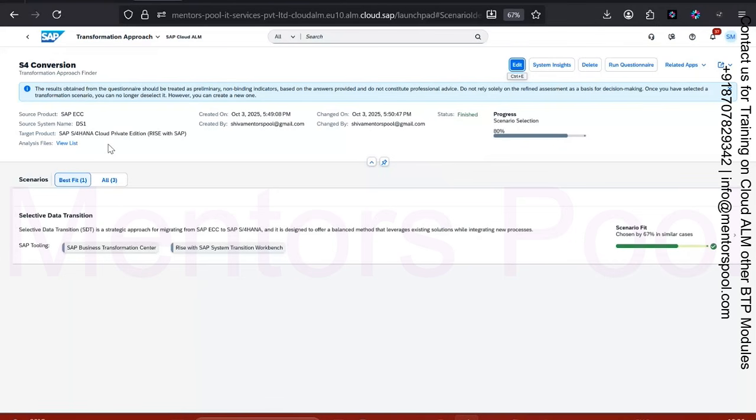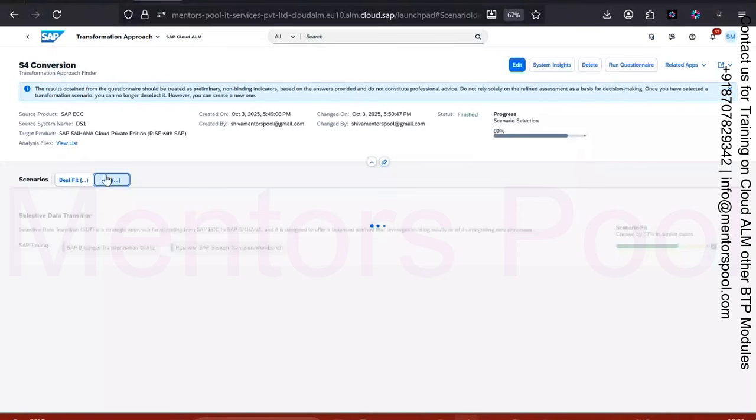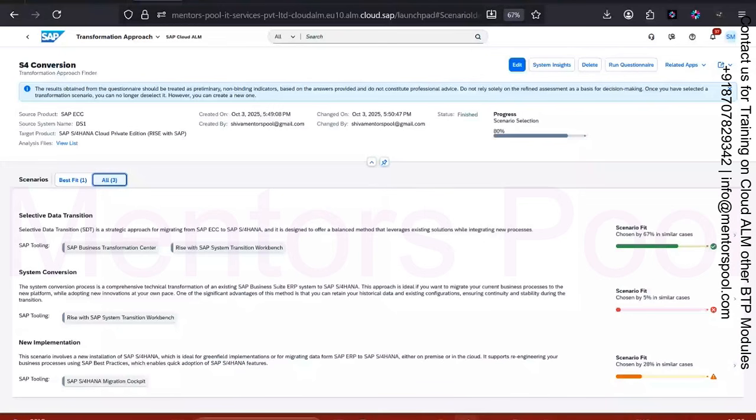And from there, we are going to use some approaches in the Cloud ALM using this BTC. Based on the customer source data, it will tell which kind of approach is best suitable for that particular customer data. If you see here, the best scenario fit with selective data transmission is 67%. System conversion, which is a brownfield one, is a 5% customer fit, and 28% for the new implementation, if you consider S4 HANA Cloud instead of considering S4 RISE with SAP or S4 on-premises solution.